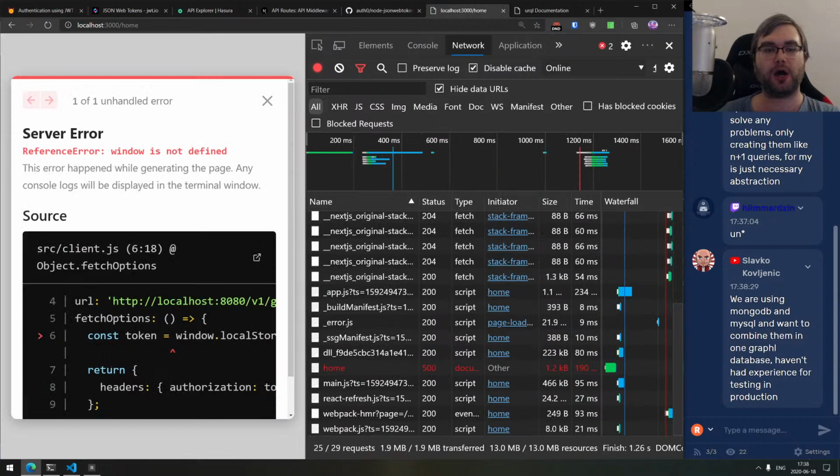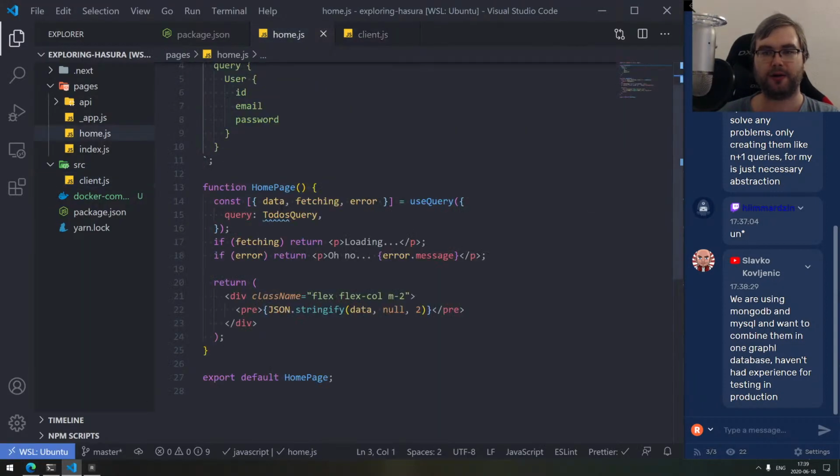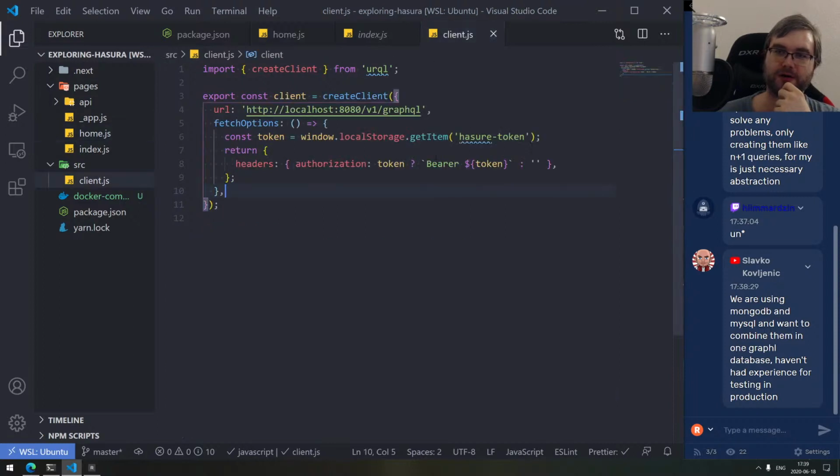Hey, are we? Oh yeah, right. Okay. So I actually don't want to run the query. How do I do that? So essentially, the problem now is that we are running this on the server, which means there is no local storage, which means that there is no token, right?